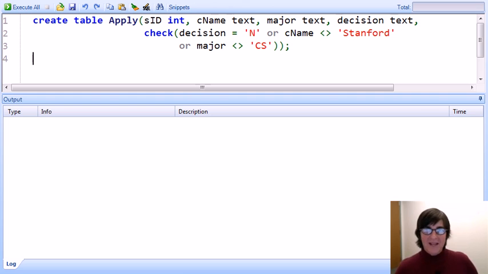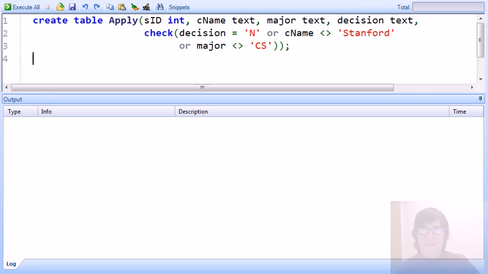Now, this condition may look at first a little bit odd to you. It says that for each apply tuple, either the decision is no, or the college name is not Stanford, or the major is not CS. Why don't you think about that for a second and think about what it might be saying?